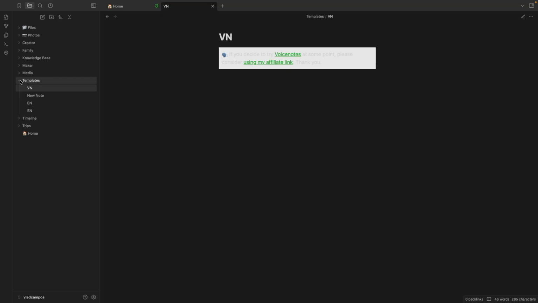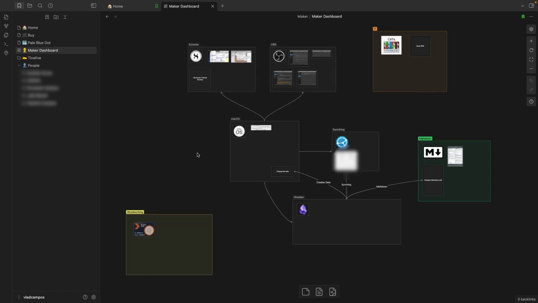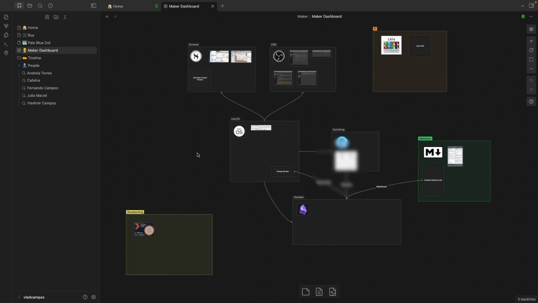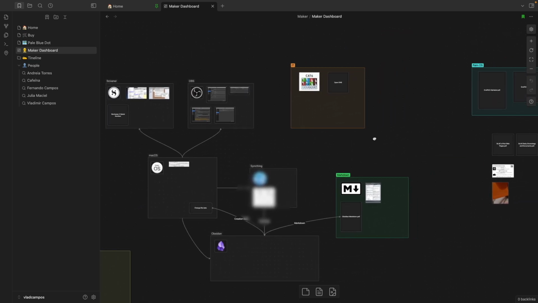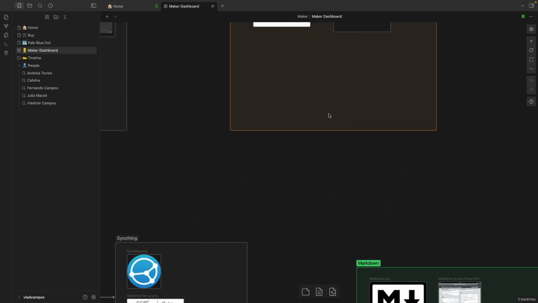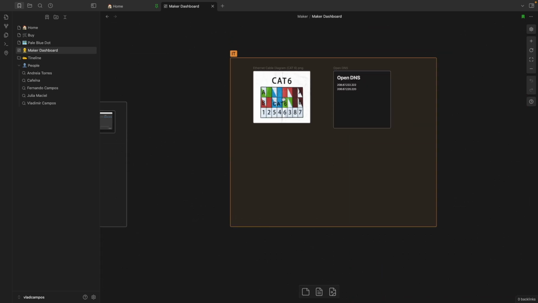Okay, let's take a look at the maker dashboard. I published a blog post about this one, but the main change here are the icons. And this is such a small change, but it improved significantly how I'm finding information here. So the idea is I click here and let's say I want to find information about, I don't know, how to create a cable. So I can just, by looking at the image, understand that this is what I'm looking for.